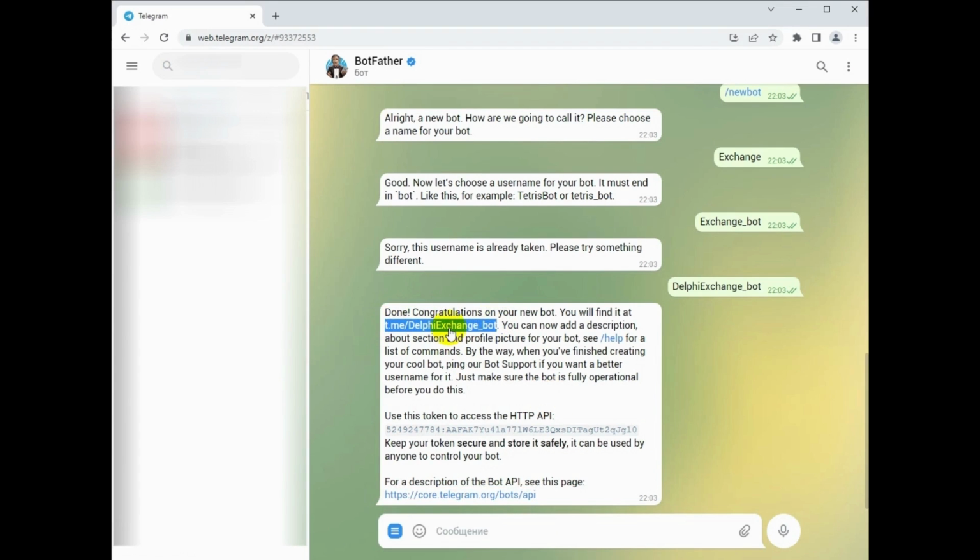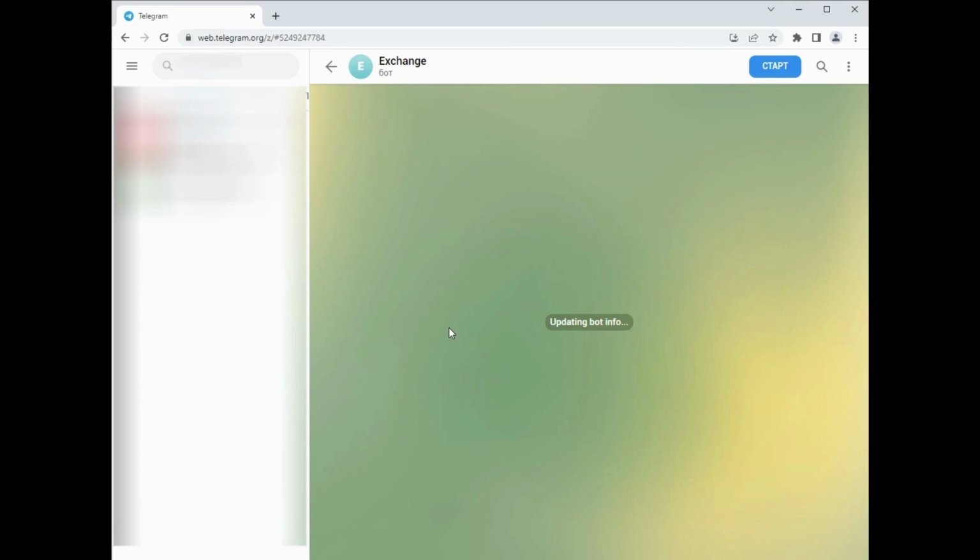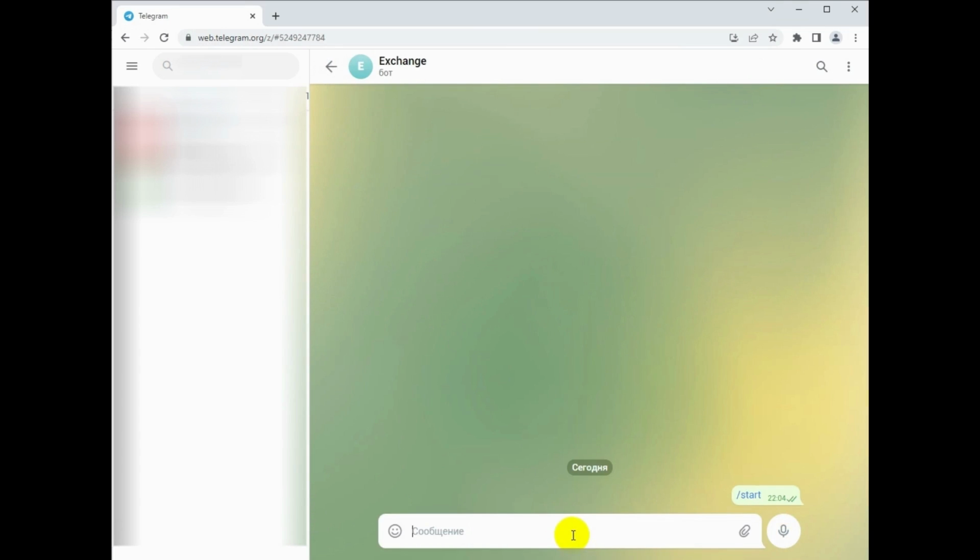If we follow this link, we will open a chatbot. Now click Start and write hello. The bot read the message and we see it working.